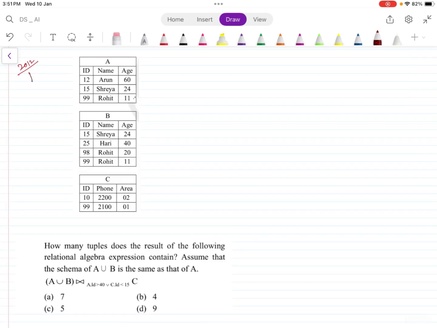So this question is from CSC 2012. We are given the relations A, B, C. How many tuples does the relation of the following relational algebra expression contain? Assume that the schema of A union B is the same as that of A. First of all, let's focus on the expression: A union B, and we take the join of A union B with the condition A.id greater than 40 or C.id less than 15, and we have taken the join with this table C.